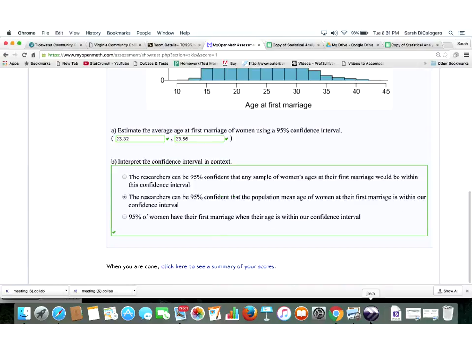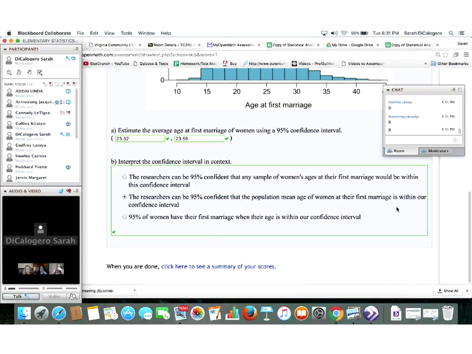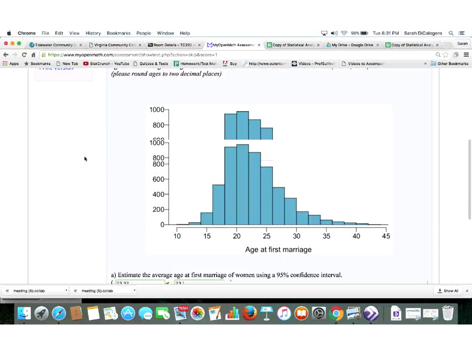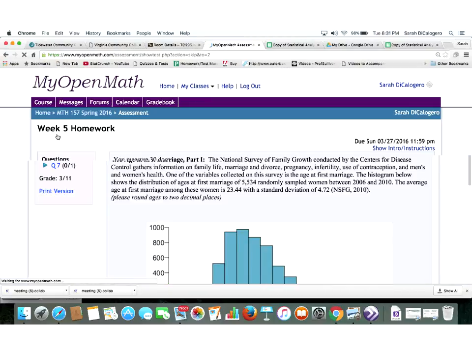All right. So what I've done is I've built a tool for you to be able to calculate your confidence intervals. Are we happy about that? Sad? Indifferent? I'm going to go that we're happy about that.